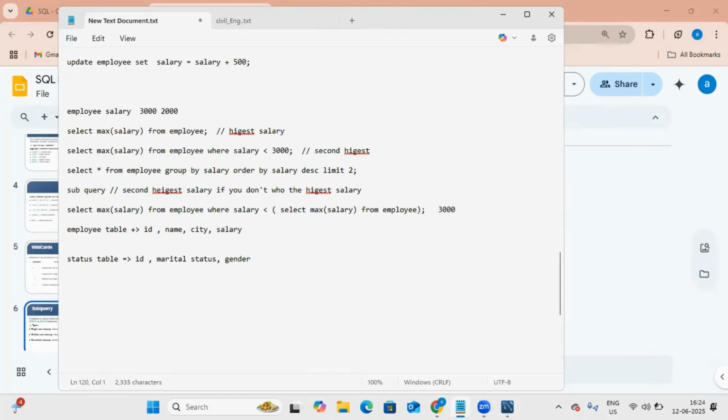Okay. Then you have a third table, that is the incentive table. This is basically an incentive table telling you which employee is getting an incentive. It has the ID, incentive amount, and date. So the first table is employee: ID, name, city, salary. The second table is status: ID, marital status, gender, and so on.